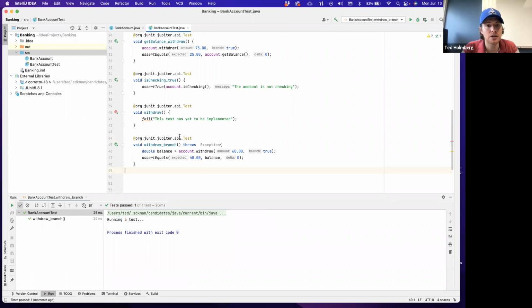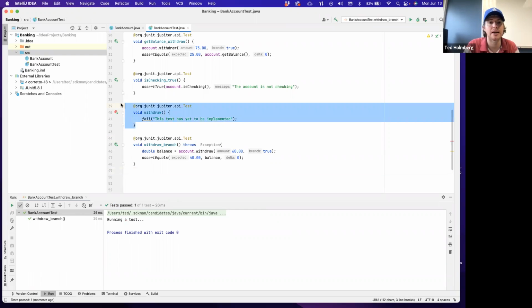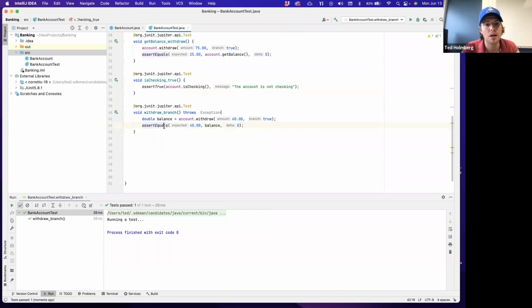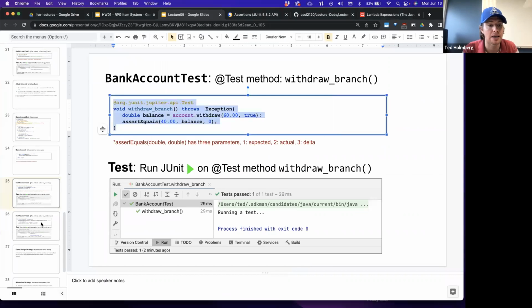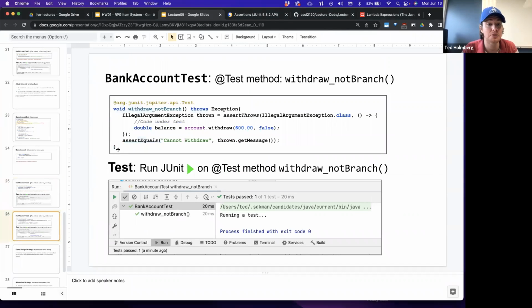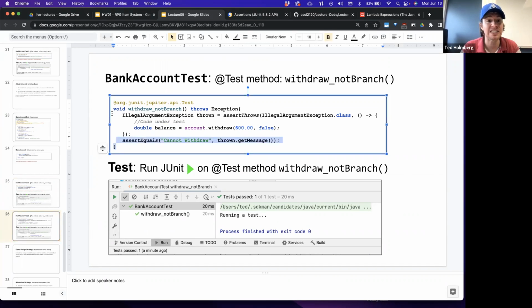Perfect. That looks good. And actually here, since we have more data, I'm going to delete that old withdrawal because I want to test for withdrawal in the branch and withdrawal not part of the branch. Here's where it gets more interesting, though. If it's not part of the branch, we could potentially throw that exception. So let's see what happens when we actually do that.